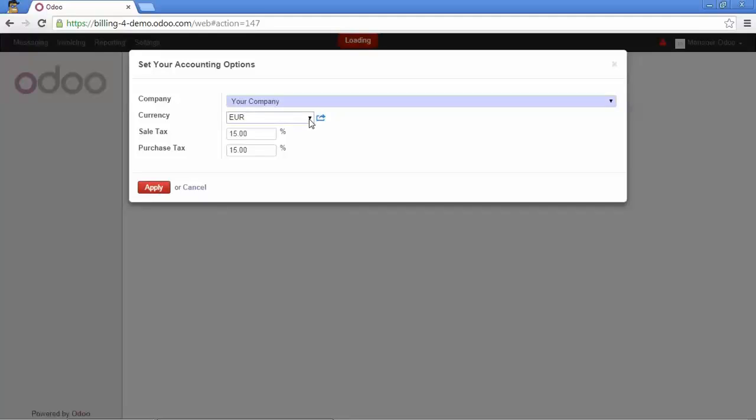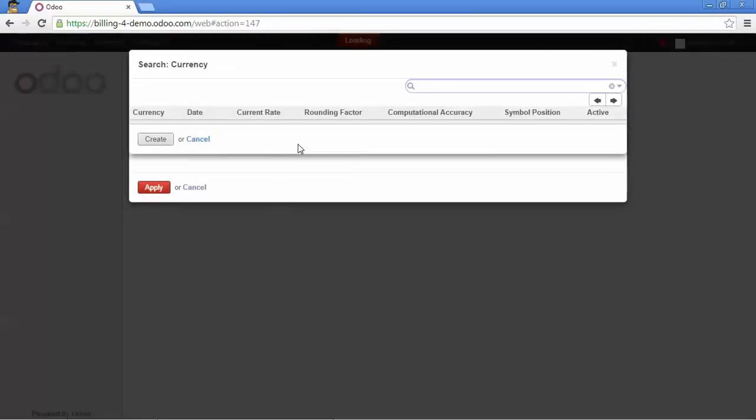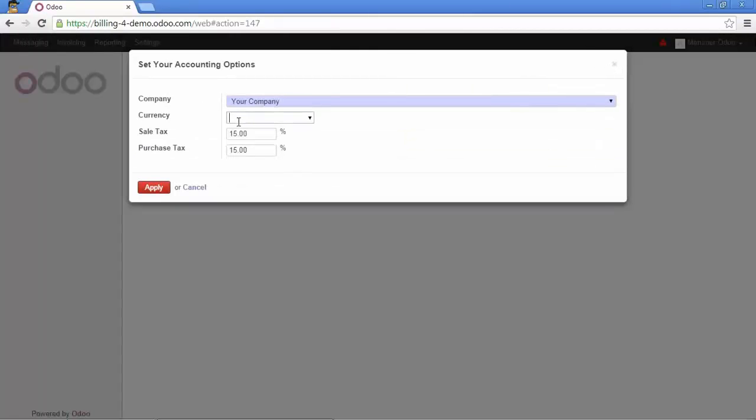In the second wizard, you have to select your own currency. And of course, you have the choice between a huge list of currencies, and you can also create your own one. Let's imagine this currency doesn't exist. I'm going to select the US dollar, and then you can select the default tax rate you want to apply in your system.